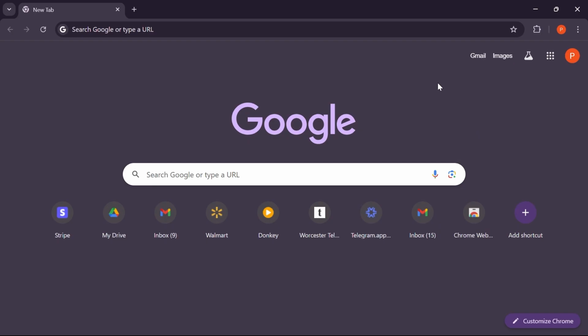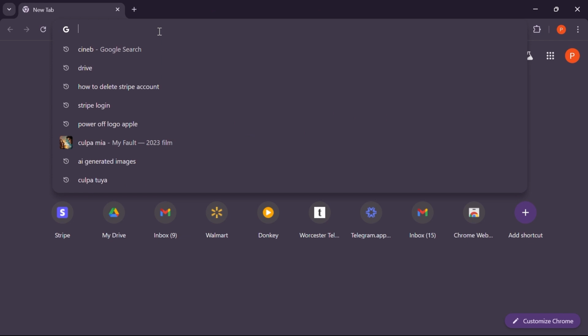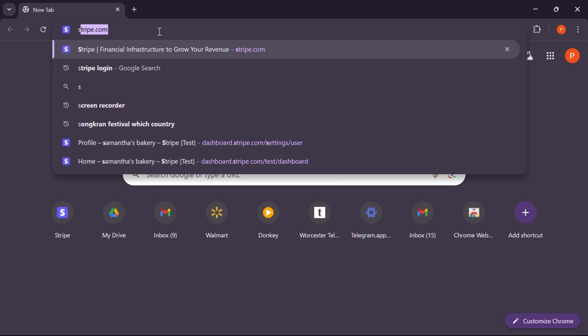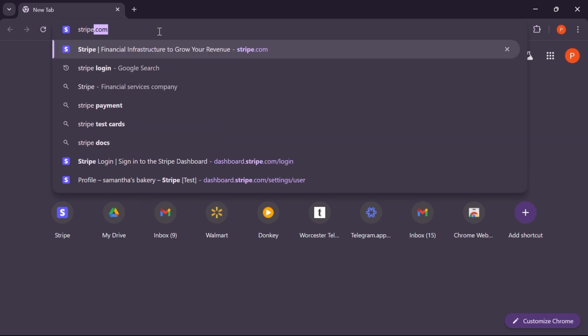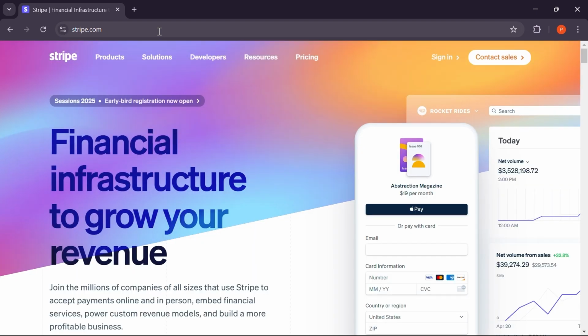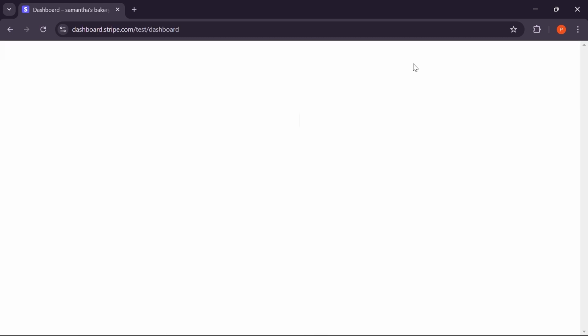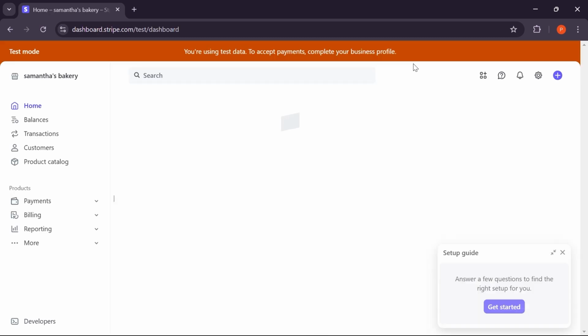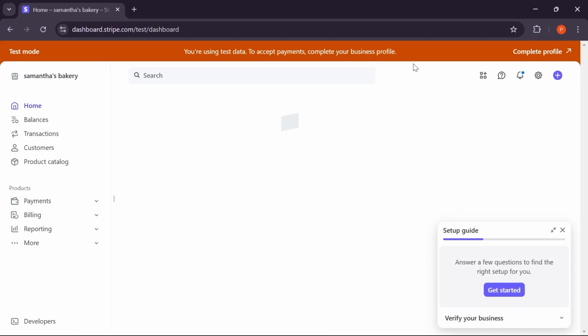After opening your browser, go to the search bar and then type stripe.com. Then press enter. Now we are on the official website of Stripe. Simply just click on sign in. If you have signed in your account before, it will automatically sign in your account.